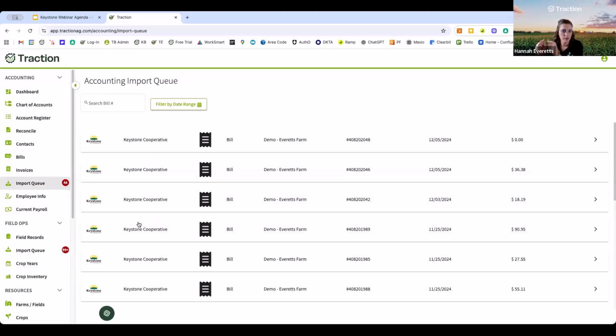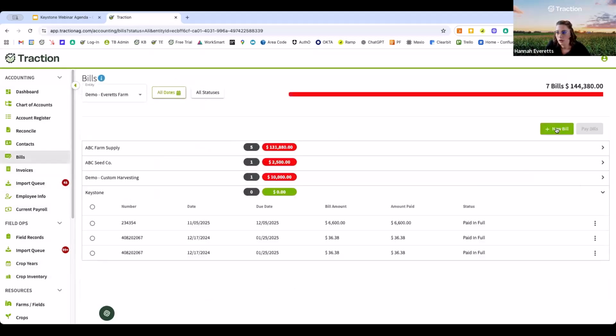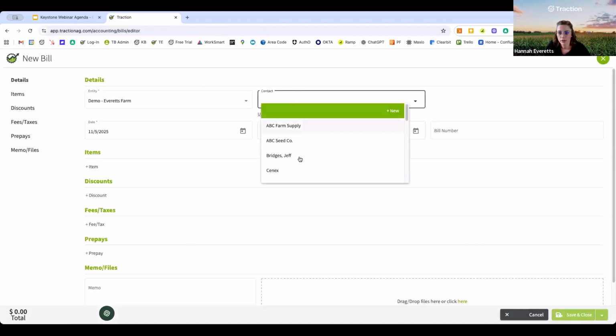That makes the most sense because then we're getting that applied rate. It's going to split out that profitability as is. Now, for us, we have some custom application pieces, especially with fertilizer. So as that would come in, I'm just going to create a new bill here under Keystone to demonstrate this.